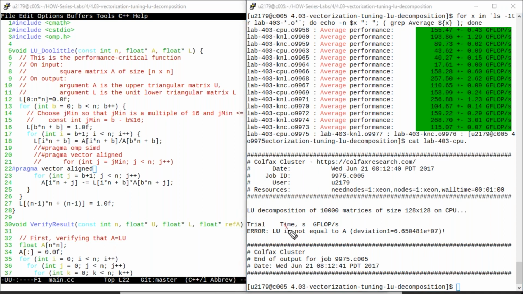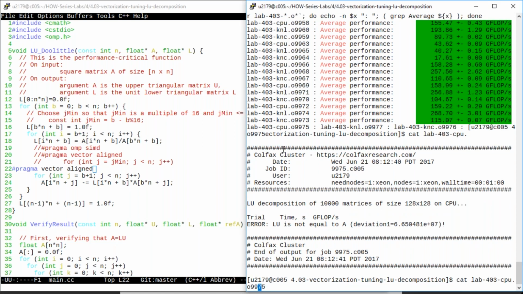Looks like I have an error in correctness checker. I think that's because I should have put b here and not b plus 1. Is that right? But, okay, that's just a bug. But I think we will learn even more from KNC.